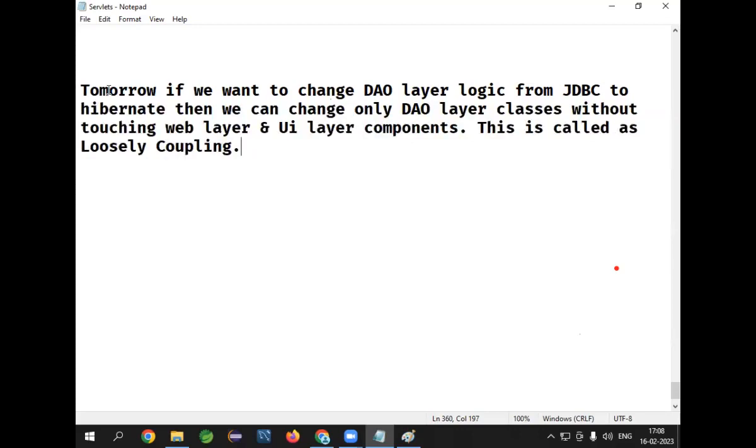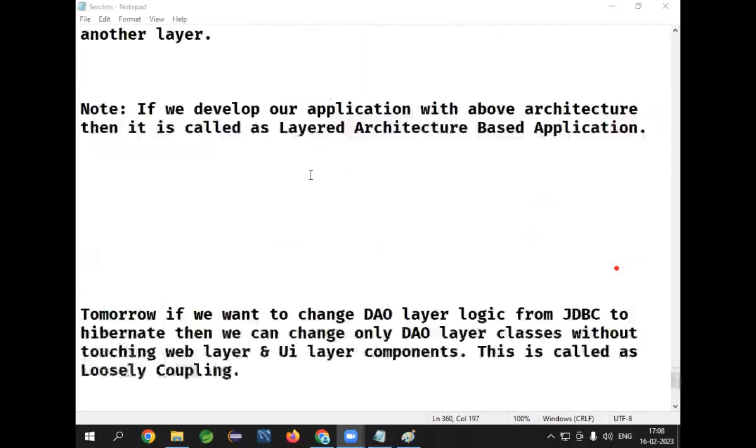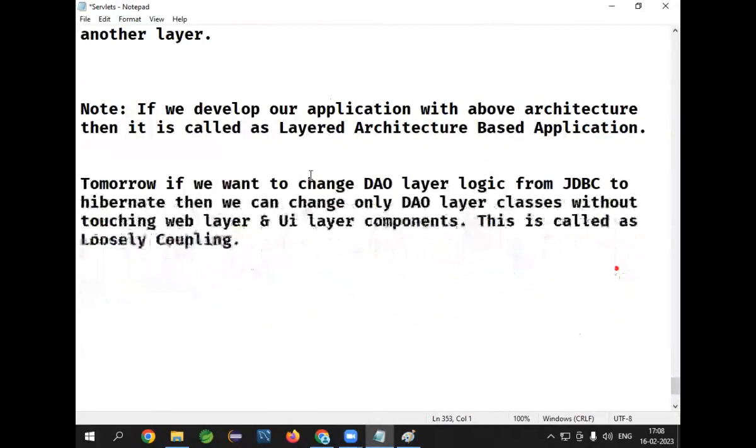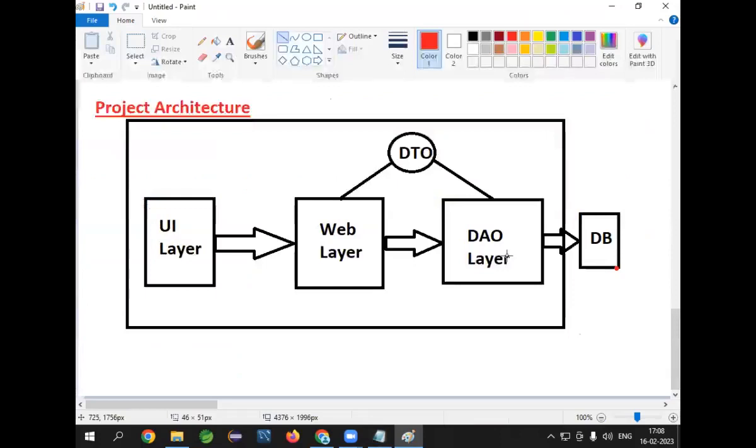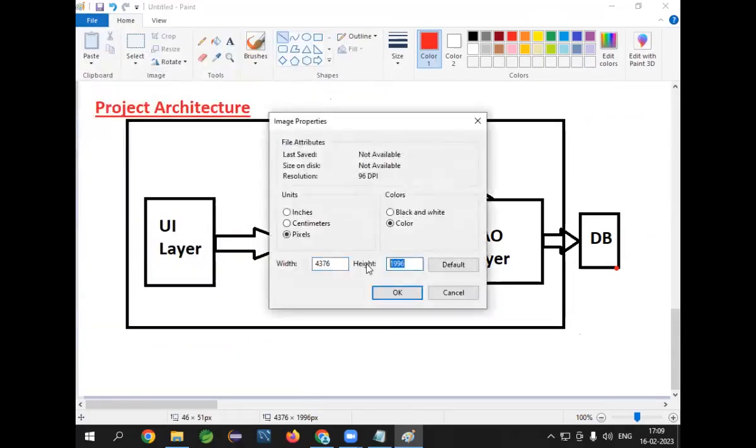How are we able to achieve loosely coupling? By following MVC architecture. We are dividing the classes, we are dividing the roles of our components. Because of that, we are able to achieve loosely coupling. Are you clear with my point? Yes. Now we understood what MVC is. MVC stands for Model View Controller. By using MVC, we can develop our components with loosely coupling so that maintenance of the project will become very easy.